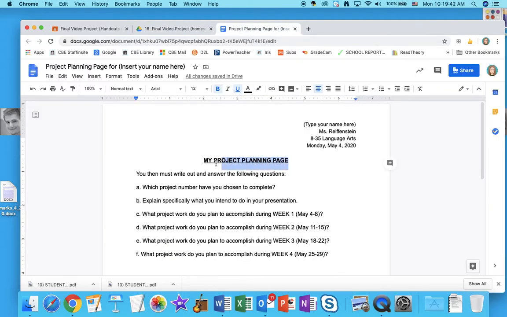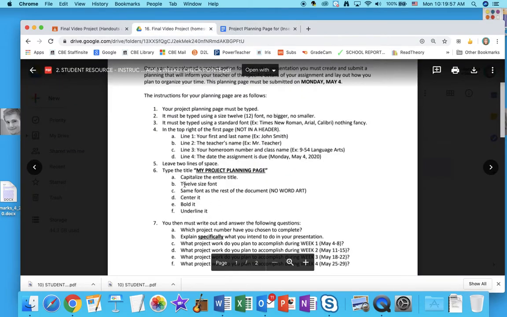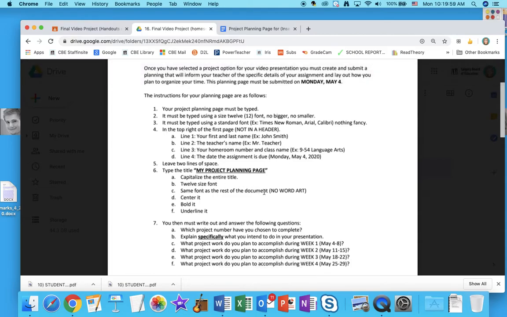So let's make sure. Click and highlight. Font sizes are right here. Make sure you click 12 for whatever you've chosen. You've bolded it. Okay, so that's unbolded, that's bolded, you've underlined it like that. Okay, so that's that part. 12 size font, same font as the rest of the document, no word art, it's centered.